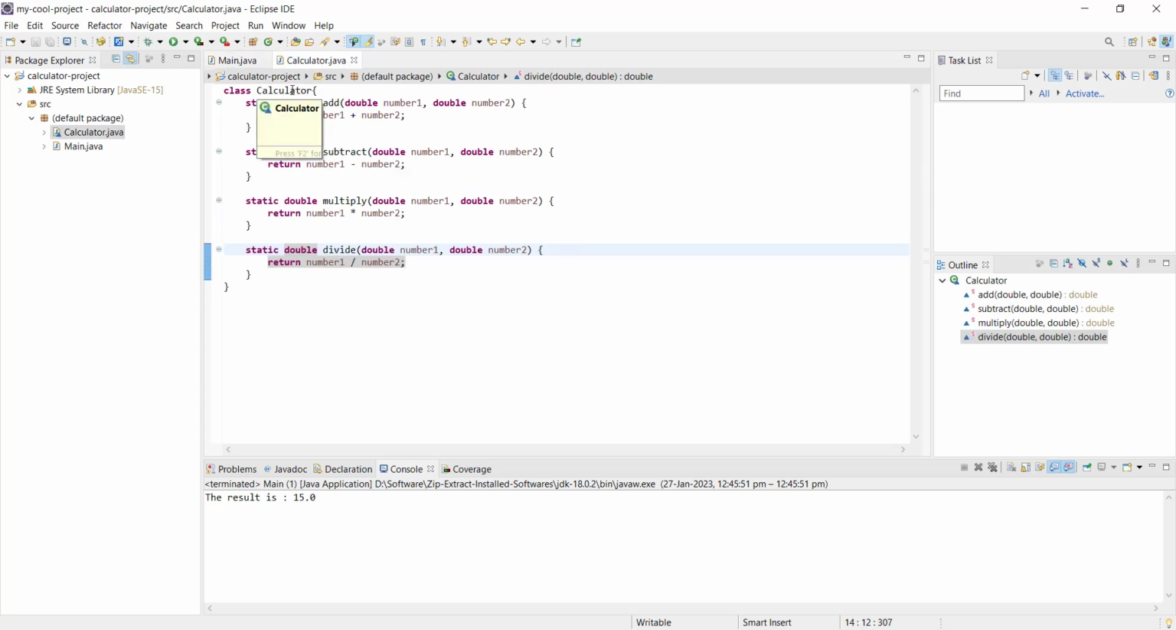So what we have learned here: we have learned how to create a class. Before that we learned how to make a project in Eclipse, then how to create a class, then how we moved our class from one file to another file, and also how we modified our methods to static so that there is no need to create an instance of the class, and we can directly call the methods. Okay, that's it for this video.